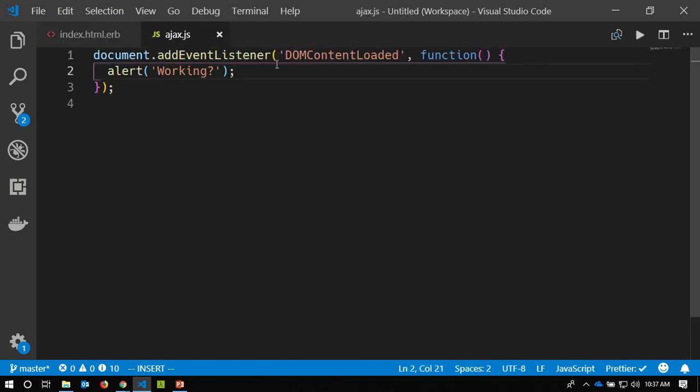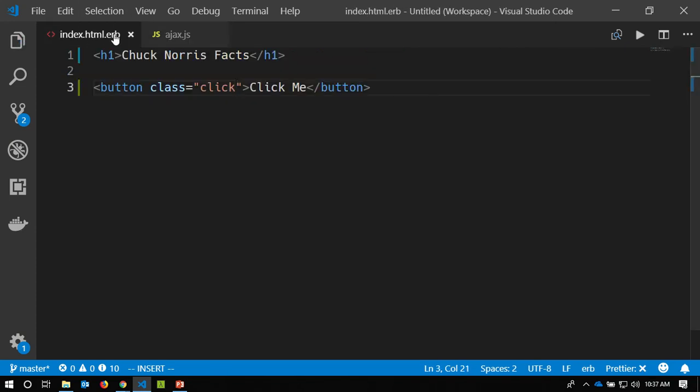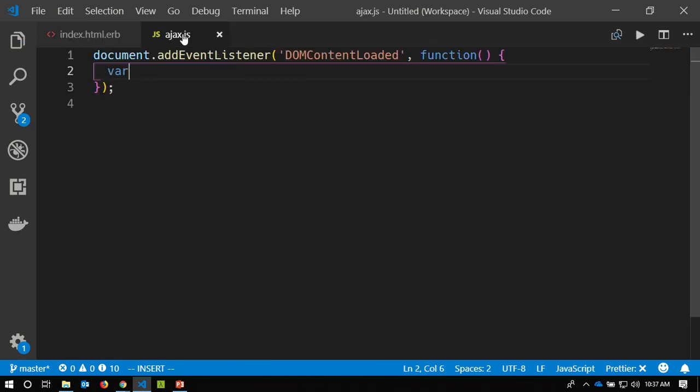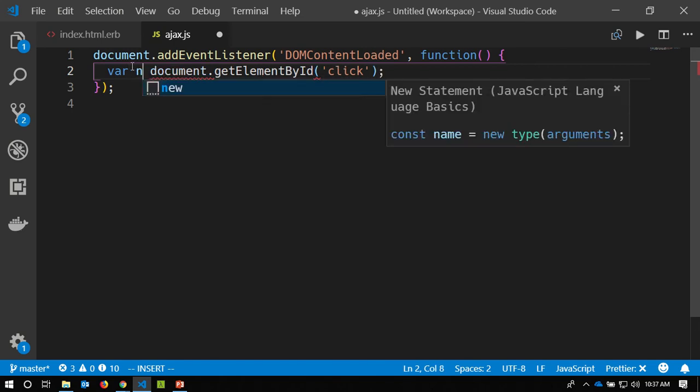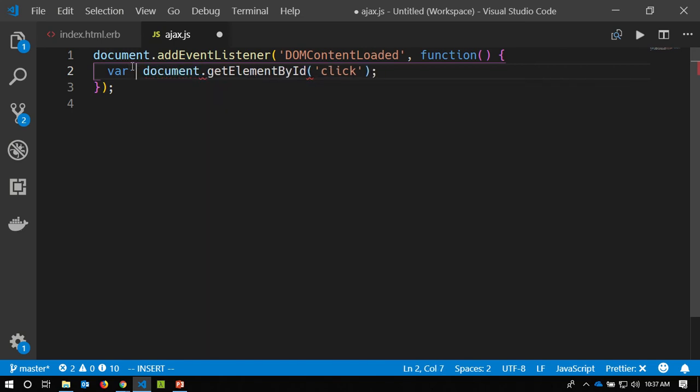And then inside of this DOM content loaded, now I'm going to write the old style JavaScript first, and then we'll talk about bringing it into more modern JavaScript. So maybe with old style JavaScript, I might use an ID instead. So I'll do document.getElementById, click. Oh, I need to actually save this to a variable. Call it button element.